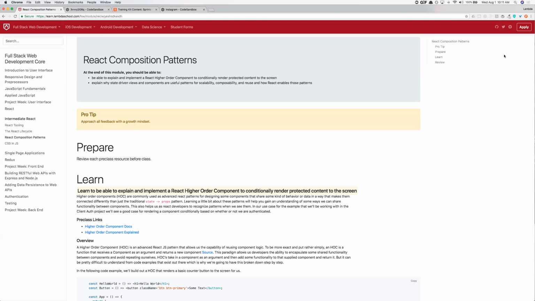CS12, welcome to our, man, we're in our second week of React JS. This is our third week or third day on intermediate React. So that's the module that we're working through. Today is all about composition patterns.